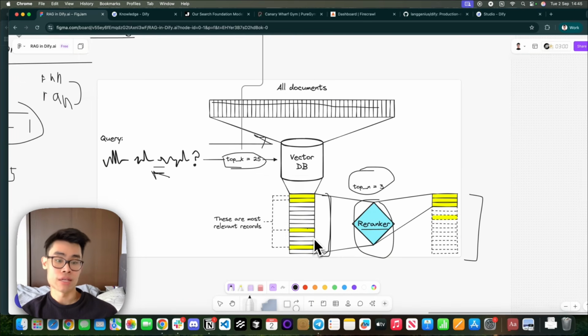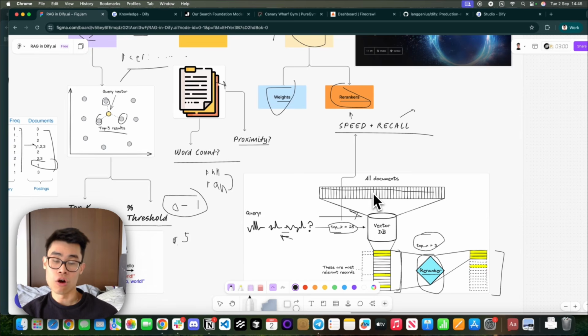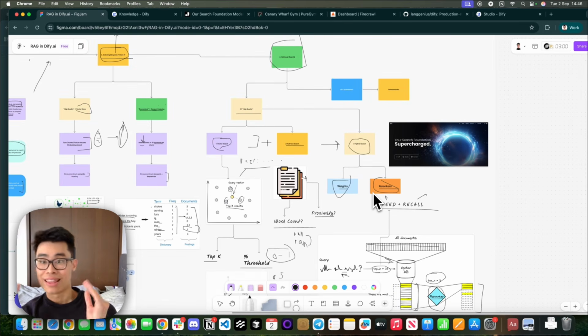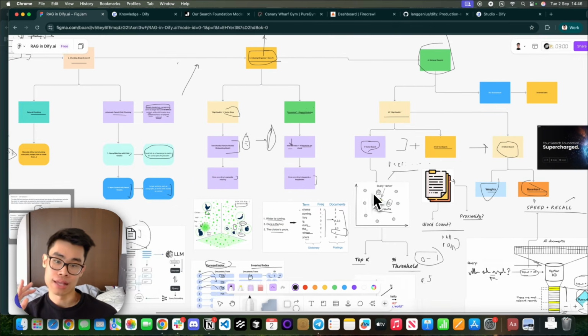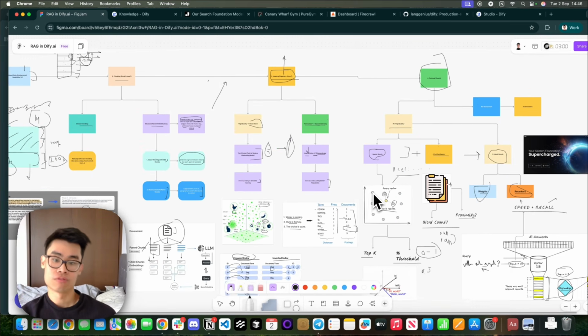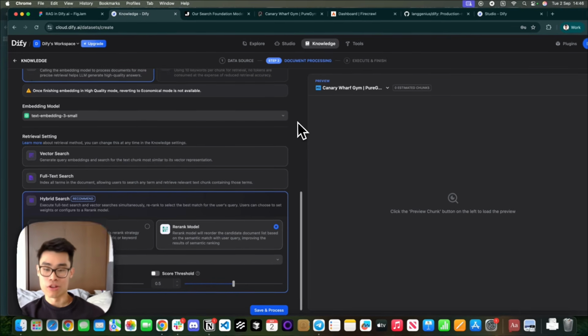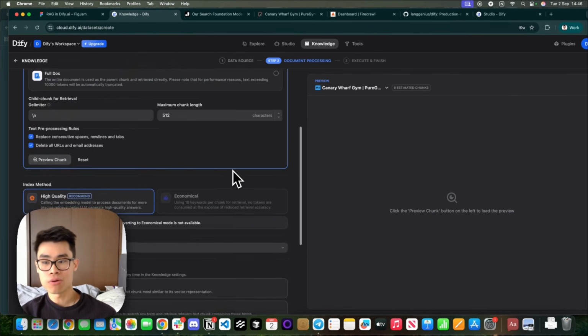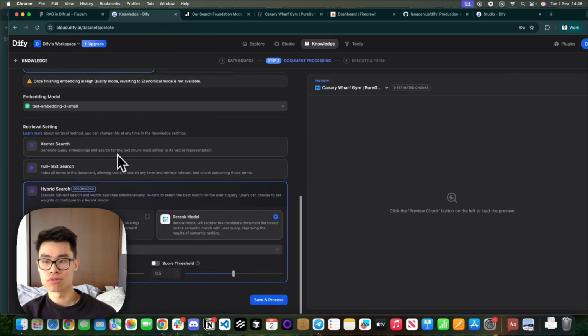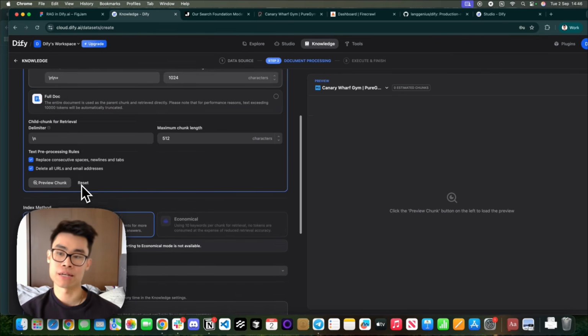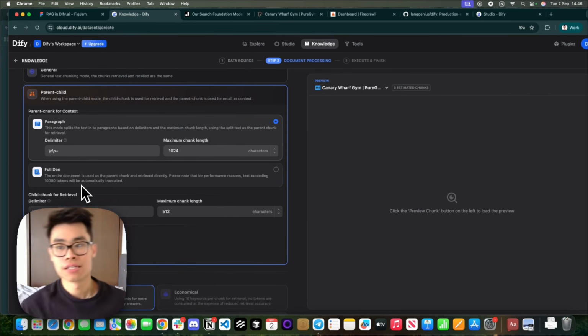And finally, you use a re-ranker model to truly only retrieve the most relevant chunks. That's the most basic RAG pipeline that you can think of. So yeah, this is all we need to know about RAG. I hope this has been helpful and relevant to how you think about setting up RAG, especially in something like Dify.